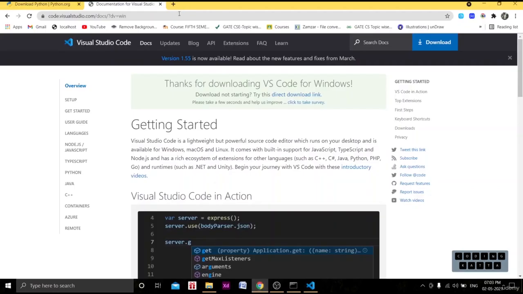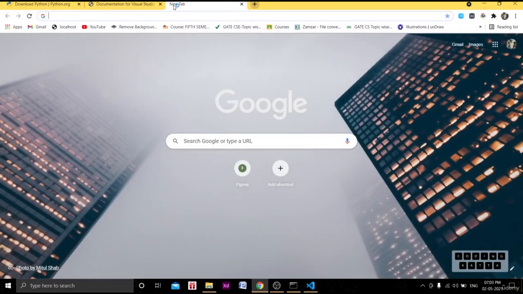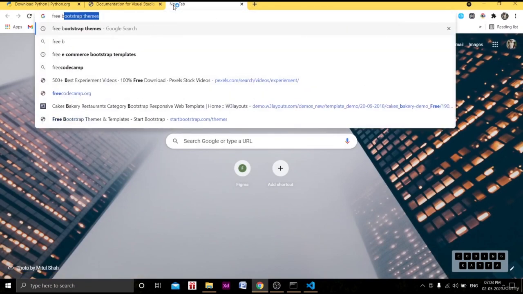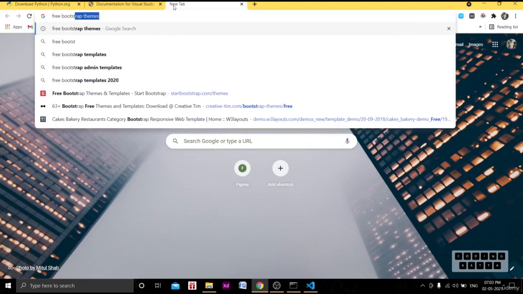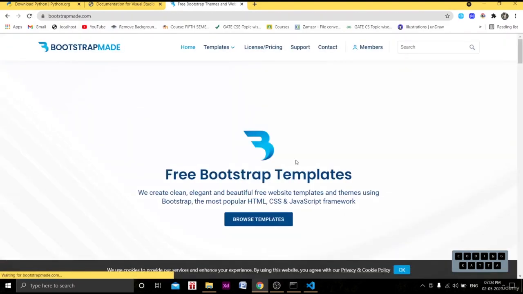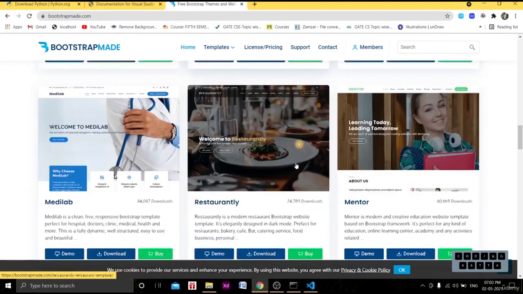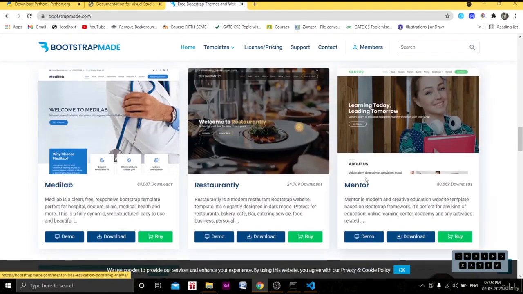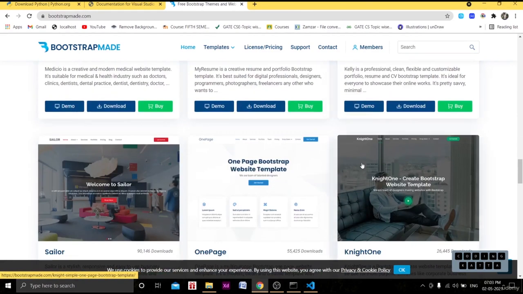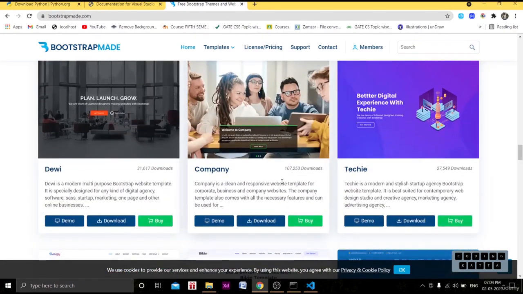As it configures, we need to download our basic templates. To download our templates, just search free Bootstrap templates. I think Bootstrap Made is there, and just search here as you like the most, right? We have our e-commerce website, and what can we sell there? We can sell daily items, right? So let's see which one looks like our e-commerce website.